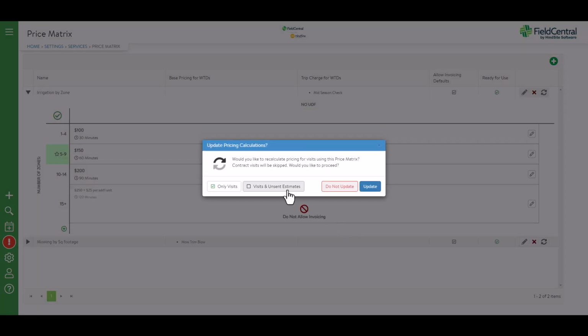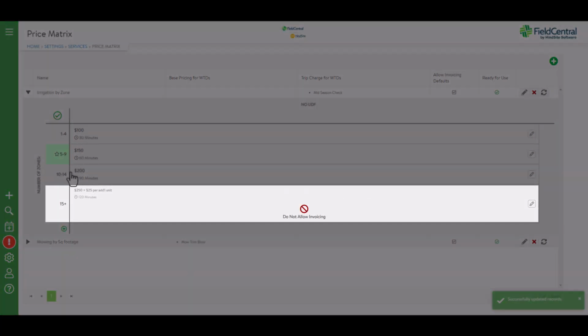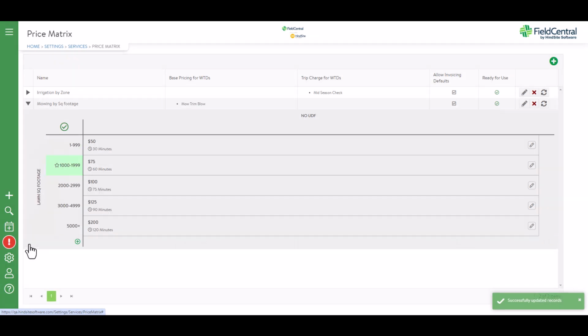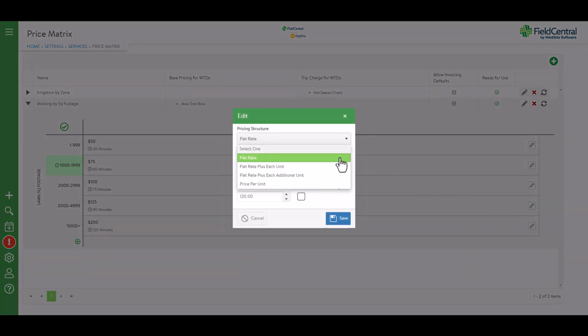If a visit reaches billing that has been flagged by a price matrix as a value with Do Not Allow for Invoicing, you will see an alert icon and a message within the billing page. This alert will force a manual price override before it can be sent to billing.